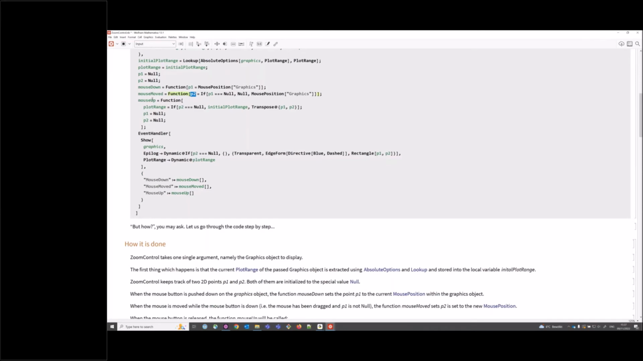Right, if the mouse cursor is released, then I have two cases. The first case is that p2 is Null, then you have just clicked. Then I'm resetting the current plot range to the initial plot range. And if p2 is not Null, then you have really dragged a region, and both p1 and p2 are valid mouse positions. Then I'm setting the plot range to the position p1 to p2. And then finally, I'm resetting p1 and p2 to Null.